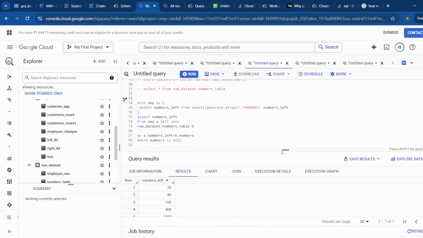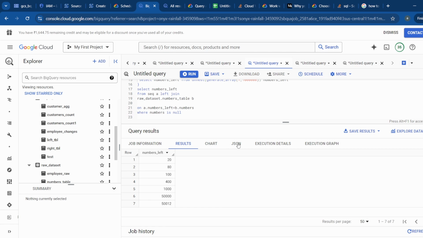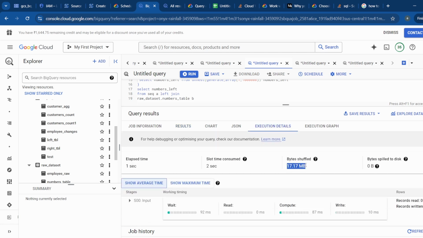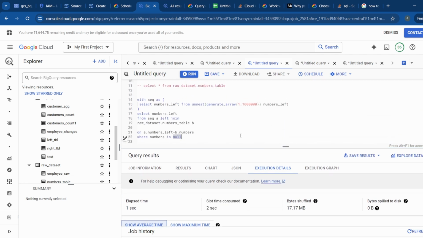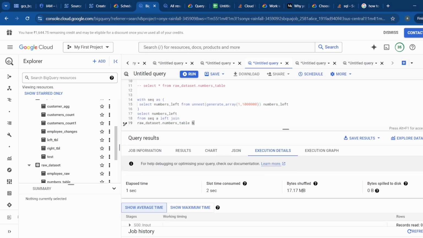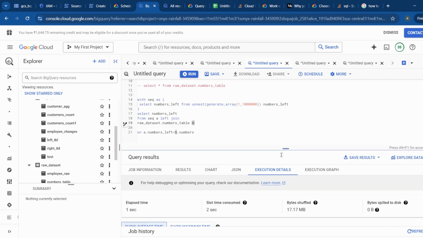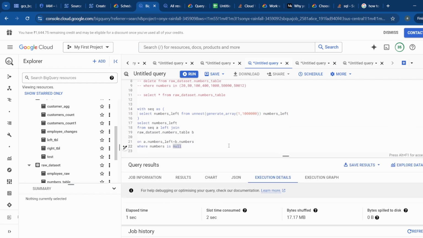But if we go to the approach where I'm just left joining the table to get the missing numbers, the bytes shuffled is just 17.7 MB and slot time is 2 seconds. So from all these three approaches, this is the most optimized query, I think. These are the three methods to solve this question. I don't know if there is any other way we can optimize this so that the bytes shuffled will be less than 17.7 MB. I don't know whether it is possible to optimize this much more.